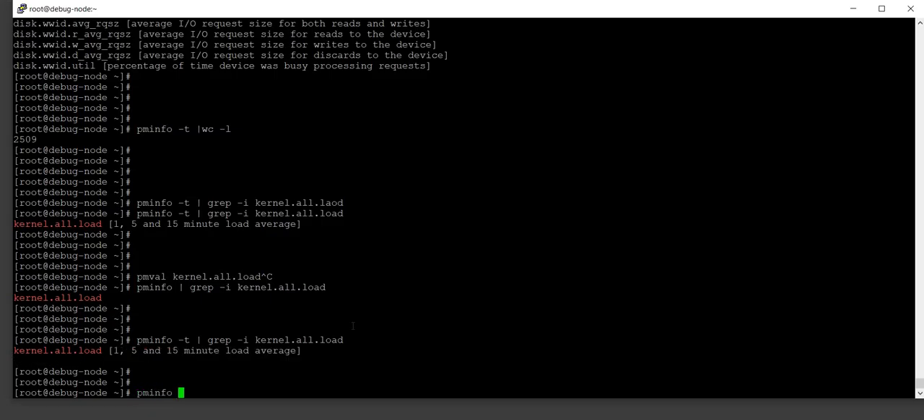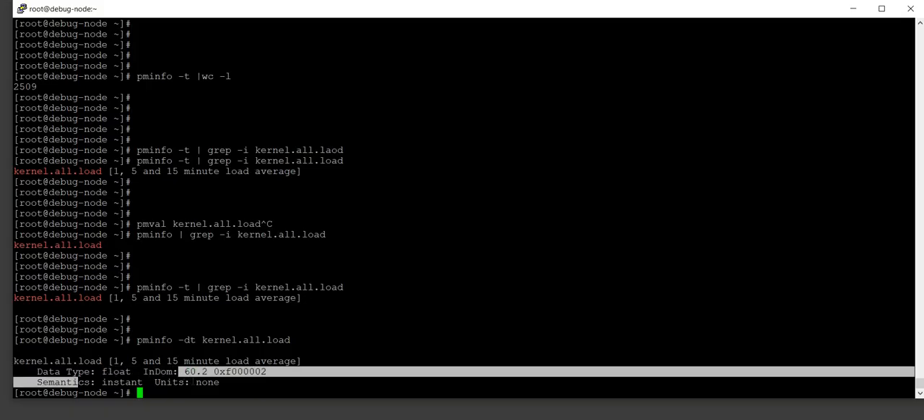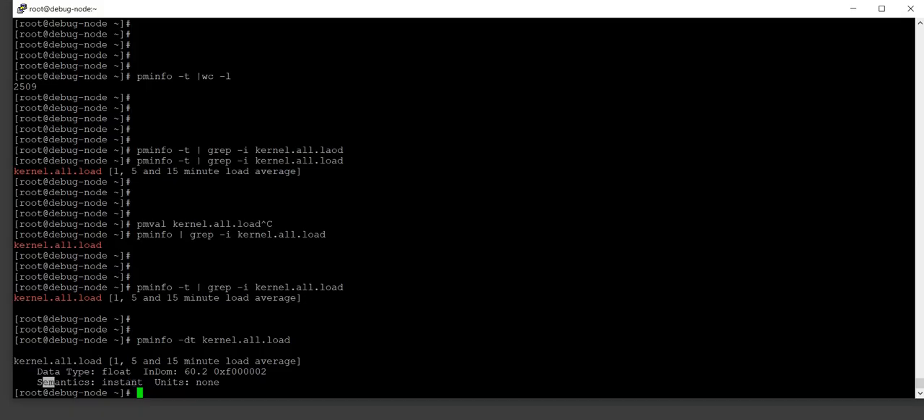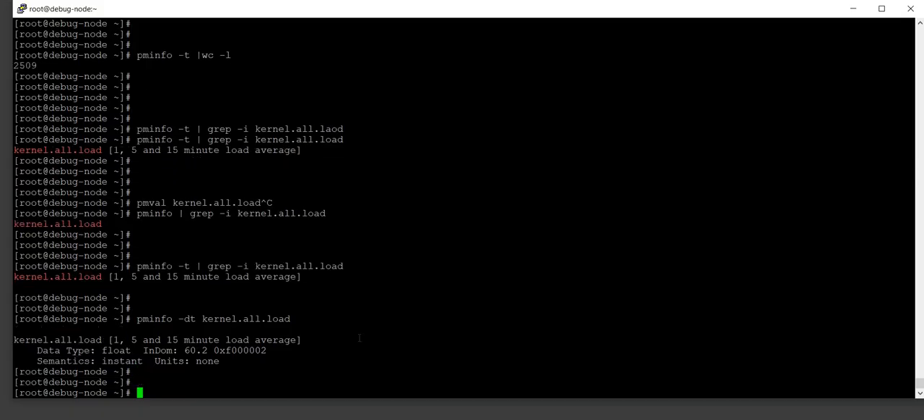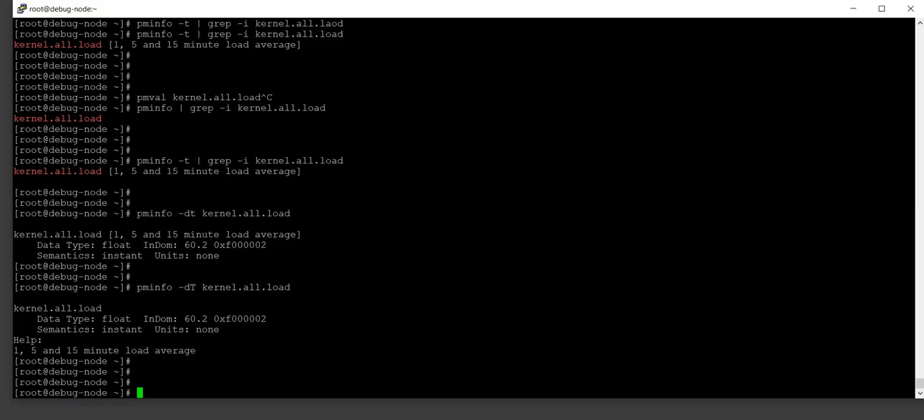Apart from that, you can also pass the -d flag. If you pass the metrics, it will give you a little bit more details. The data type is float, and these are the units you can measure in. Semantics instant means it is giving you data instantly. If you replace the small t with the capital T, it will give you a one-liner help on what all you can do. So these are some basic flags we have for pmval.